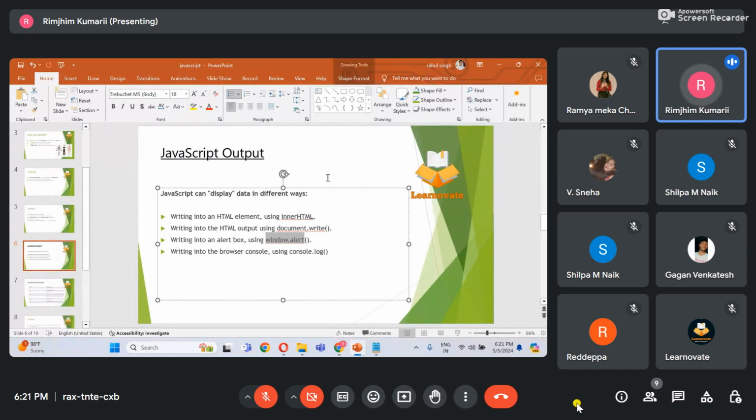Just like an alert gets popped up on our phones, saying be careful that you have exhausted 500 MB of your data today, or 50% of your data is already exhausted. If you want to print any message as an alert, we'll be using window.alert. Similarly, if I want to write into the browser console, I'll be using console.log. And if I want to write into the HTML output, I'll be using document.write. So depending on the situation, I'll be using all these output statements.